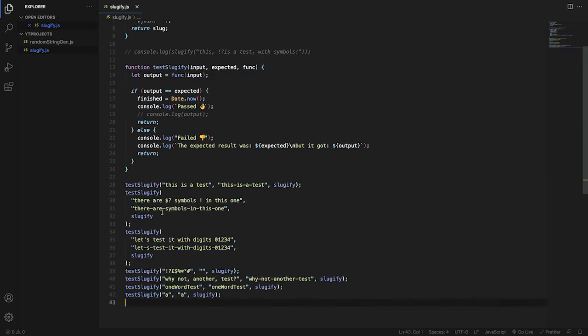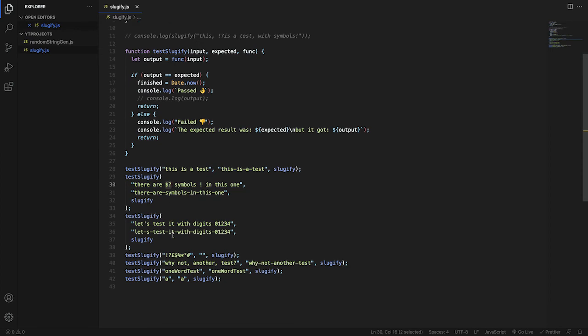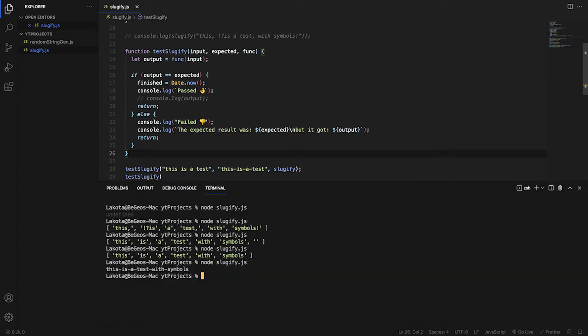Let's take a look with this simple test. Now, as you can see, I'm testing quite a few things. Just spaces, then I have symbols, then I have digits, but they're also strings, then I have only symbols. I want to see if I can pass it all.